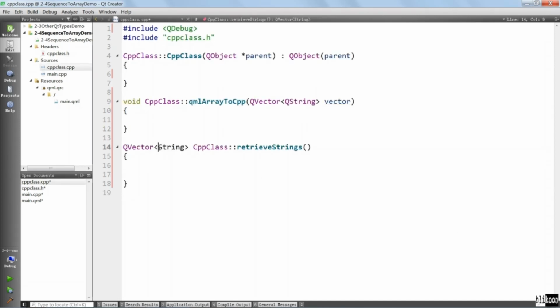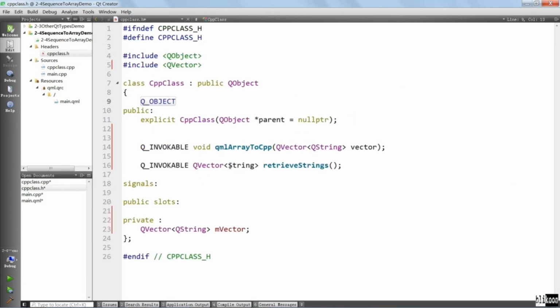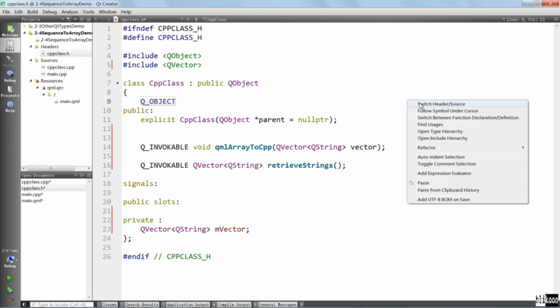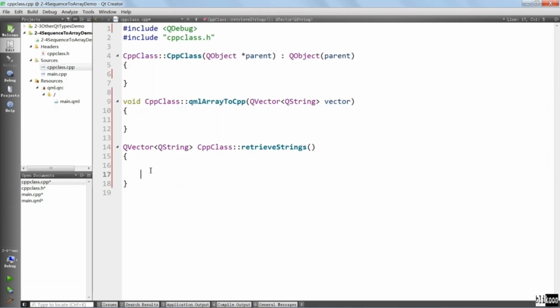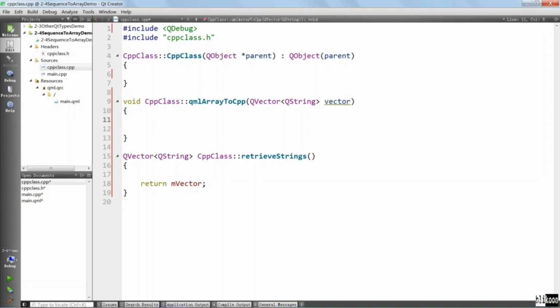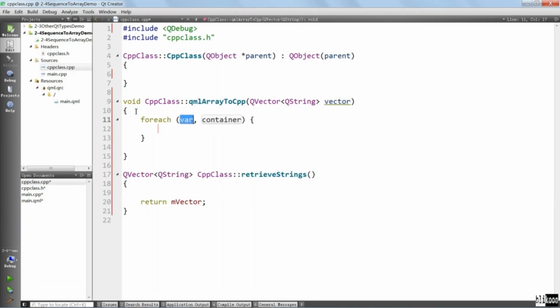Okay, I noticed that we have a typo here. This should be QString. Let's go back to the header and correct that. And we need to implement this method. This method is going to simply return our mVector field. And this is going to loop over the vector that we get from Qt Quick and display it in C++ here. So we're going to say foreach, you can use whatever loop construct you want. This works faster and better for me.